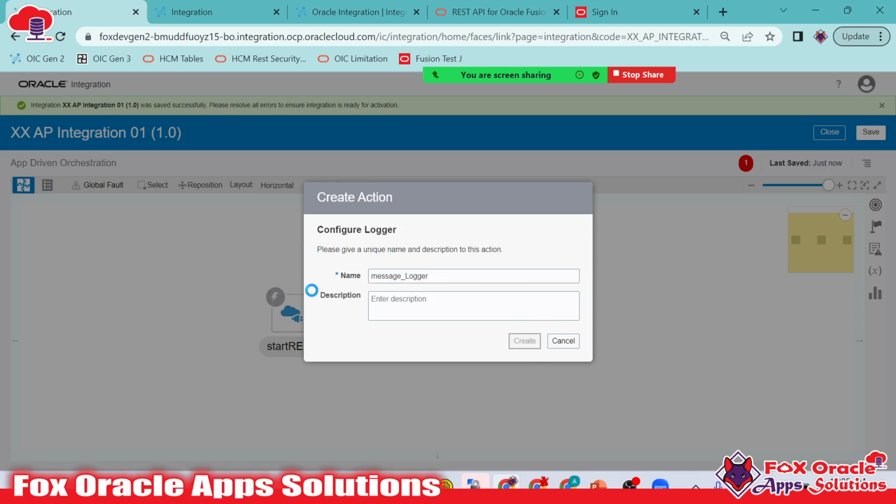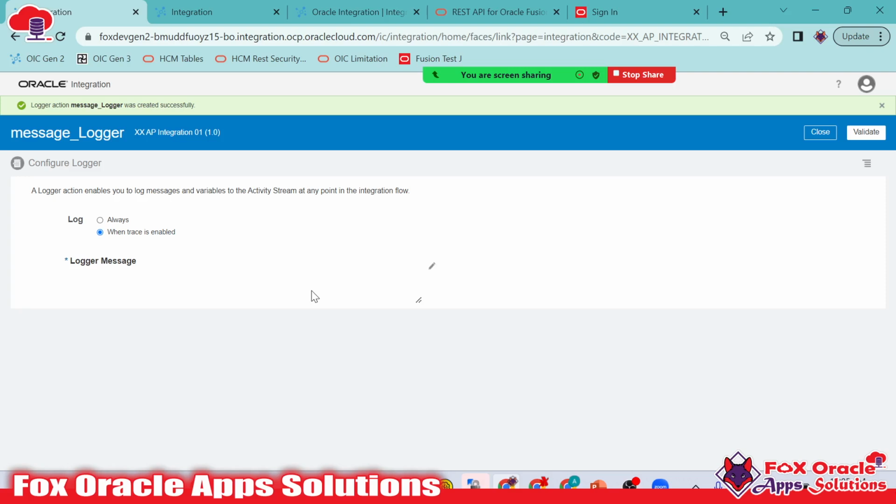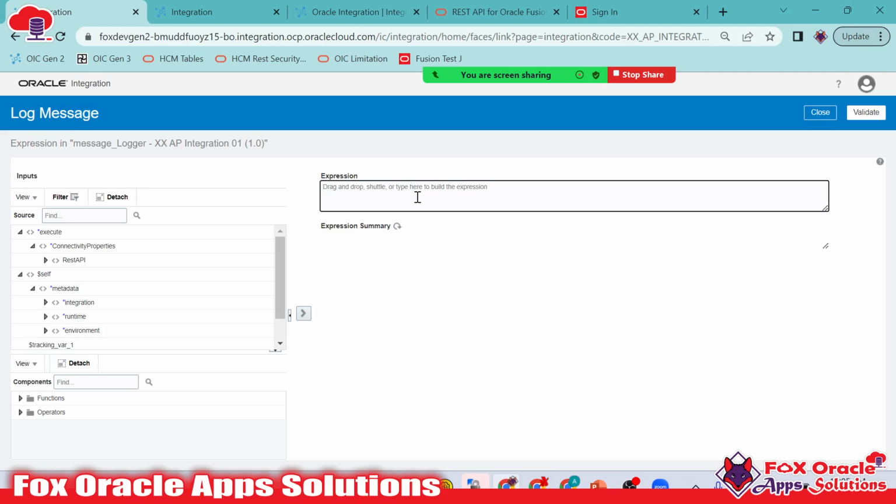While adding the logger, we will have a few options. I will discuss those options also. You can see we have the log as always and when trace is enabled. When we move to the specific element, we will discuss this one also. So right now I will select always, and here we have to provide the logger message, what kind of message we want to show in the log. So I will give something like, hi, this is first.